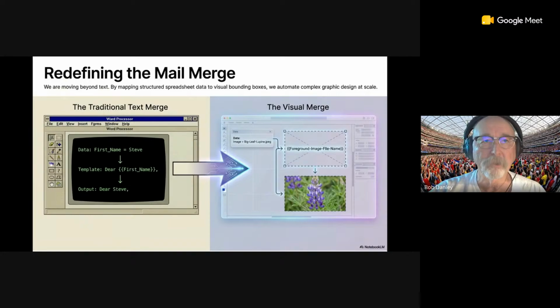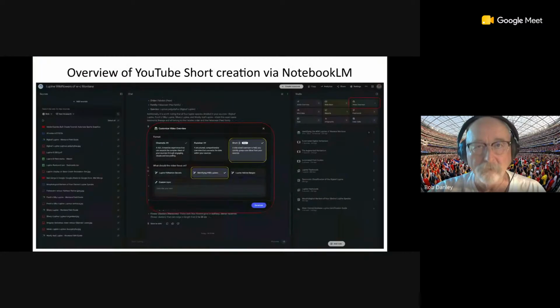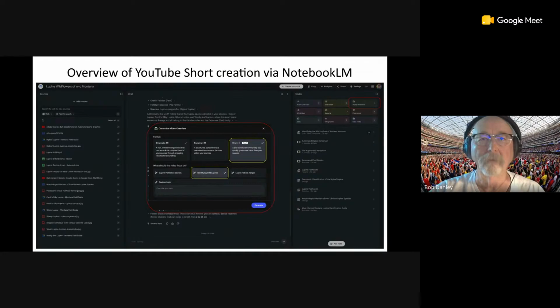I did flashcards using CSV files and images. And this would be the outcome. It's really beautiful. You have an image, you have a question, and you have an answer. It's a lot of work, though. But with this new feature, YouTube short creation in Notebook LM, this is what my notebook looks like for the particular theme I'm going to show you, which is lupins. I created the flashcards, but this is another product that you can make relatively easy.